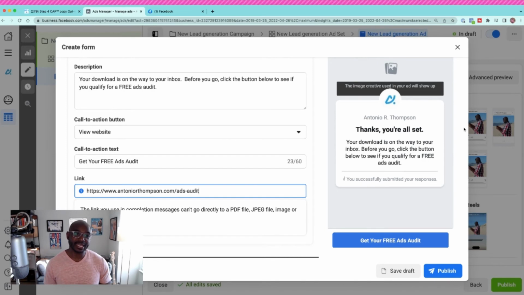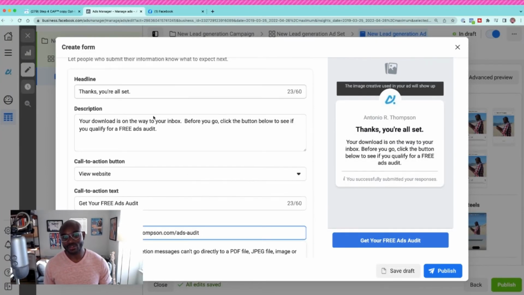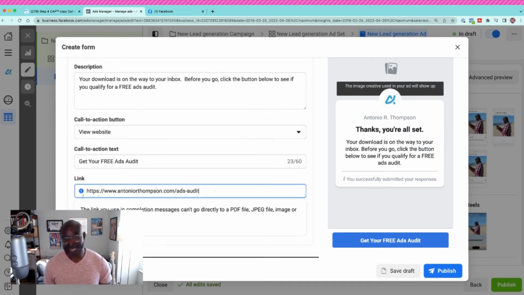The other option is, instead of sending them it via email, you can have this link go to the download directly, right? So you can have this link be, thanks, you're all set. Click the button below to grab your free download. And you can put that link in there that goes directly to the page where they can download that, or it can go to a Google Doc where that particular download is housed.